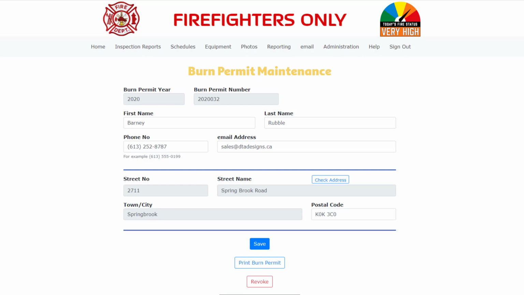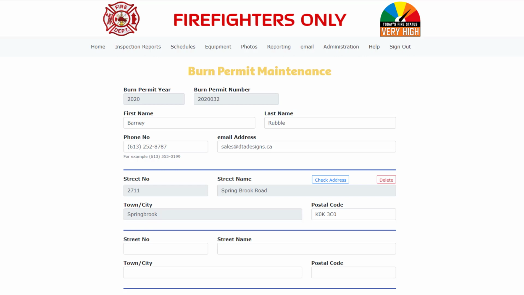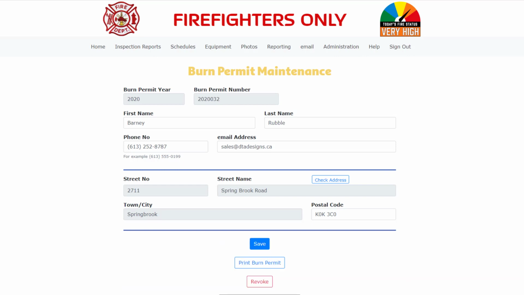There is one other option that is available, and that is the ability for burn permit holders to have multiple addresses associated to their burn permits. Currently, this option is not turned on. Let me turn the option on and you will see that we can now add another address for Barney. The multiple address option has been turned off again.